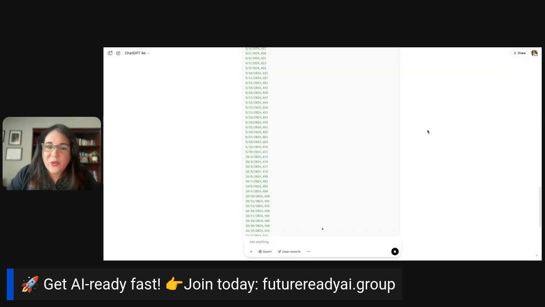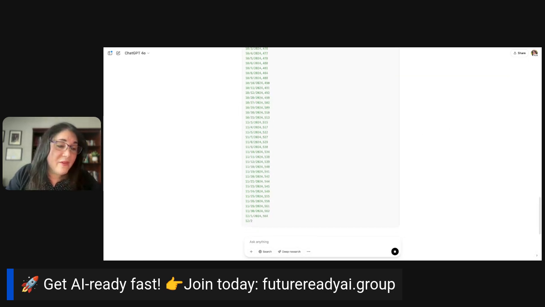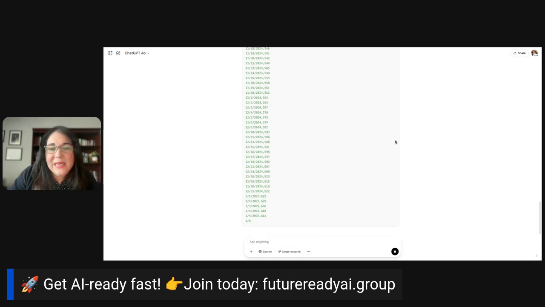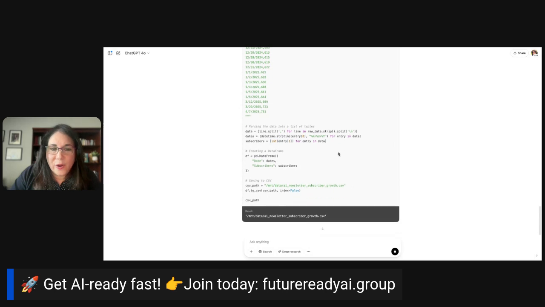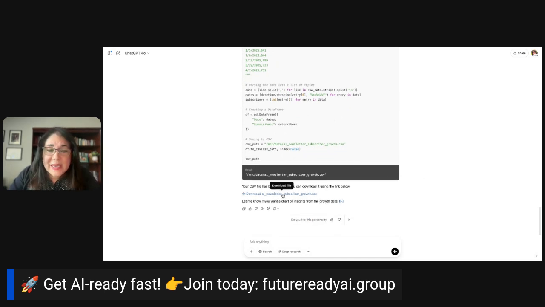And notice that it's going through, it's creating that CSV file. So you could do this with any kind of data, let's say you have data that you haven't put in a Google Sheet or Excel, and you really need it to be organized. You can copy it, paste it, and ask ChatGPT to organize it for you. So here it goes. It created a CSV file of my newsletter subscribers. Now, what I would do is I could download this, right? And it downloads it.